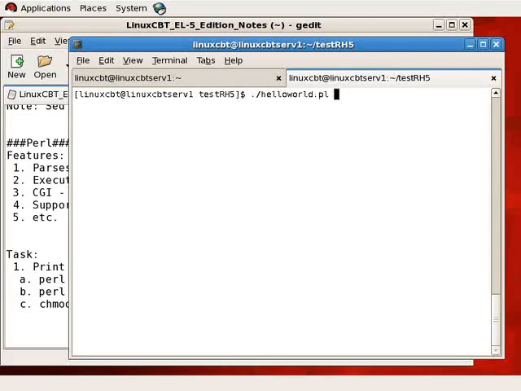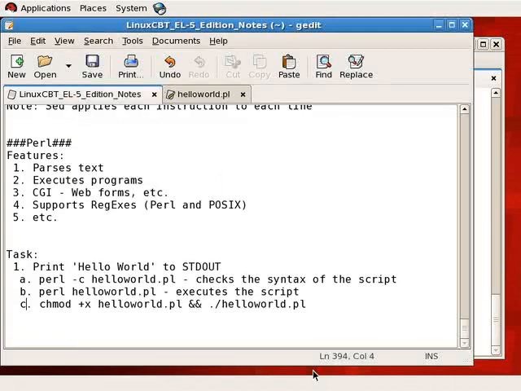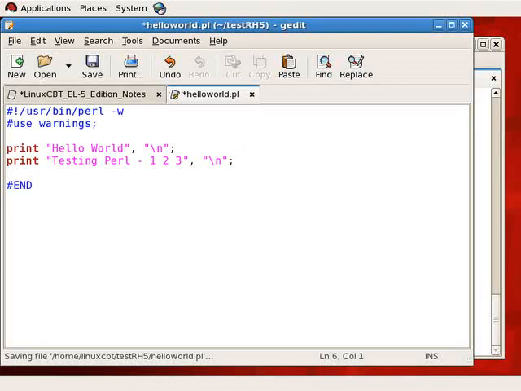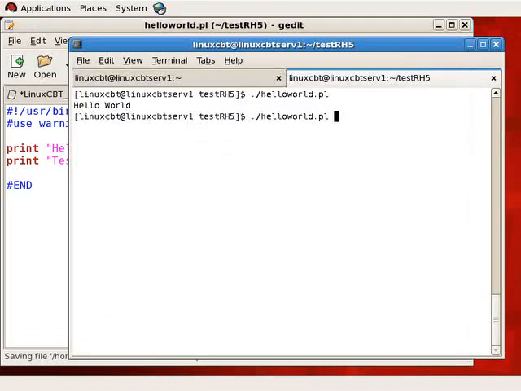Now back to execution of this very simple script. ./hello-world.pl causes it to execute without explicitly indicating the Perl interpreter. So we've achieved our desired result for a very simple script. And if you wanted to print multiple lines, for example, go ahead and indicate either in the same print command or on a separate line altogether something else, such as testing Perl 1, 2, 3, for example. This will print a separate line with its own new line character, so each item will be on a distinct line, and there you see it.